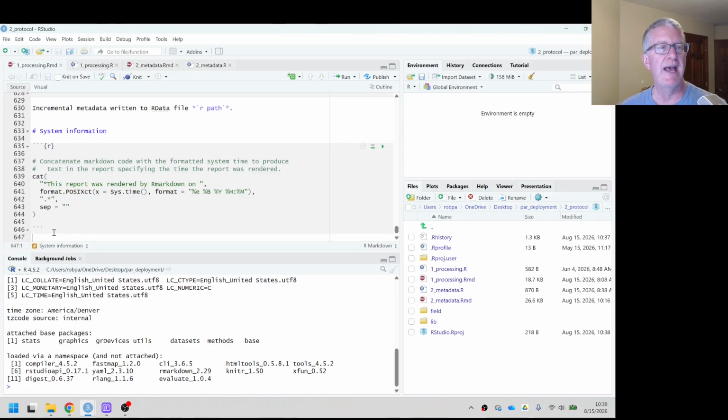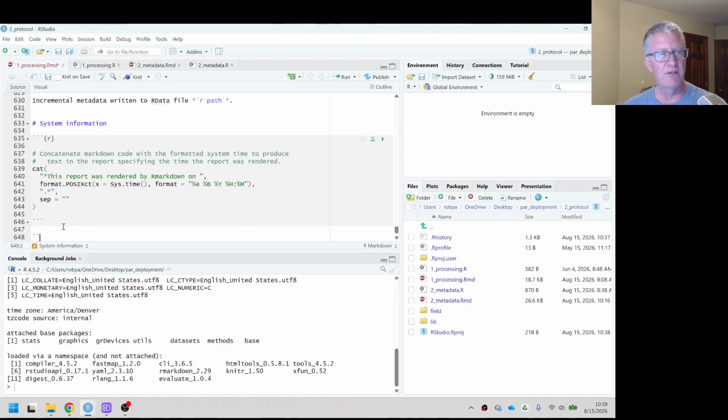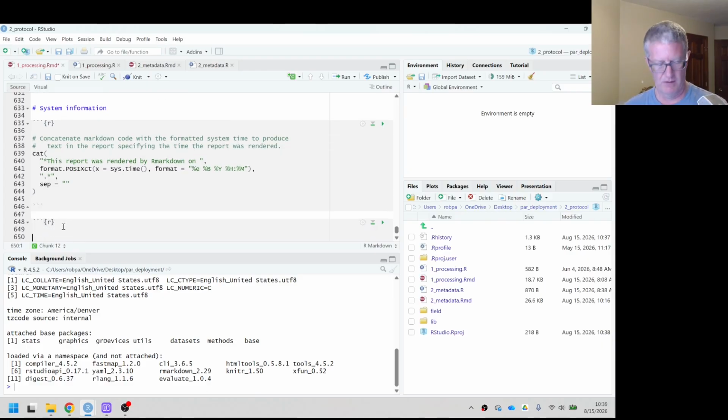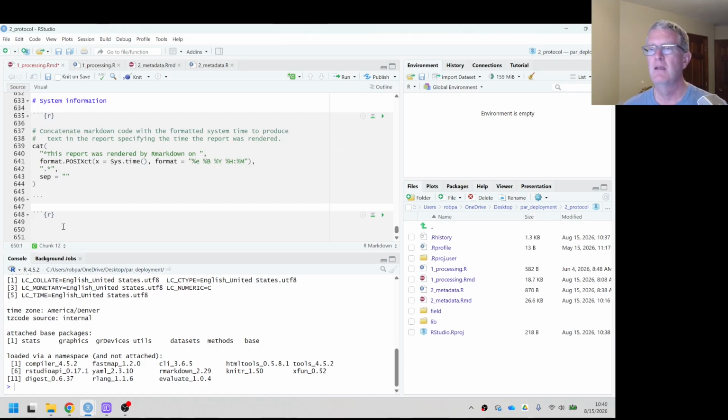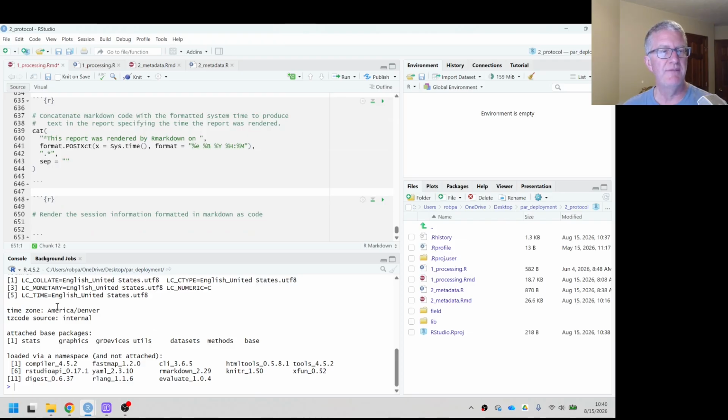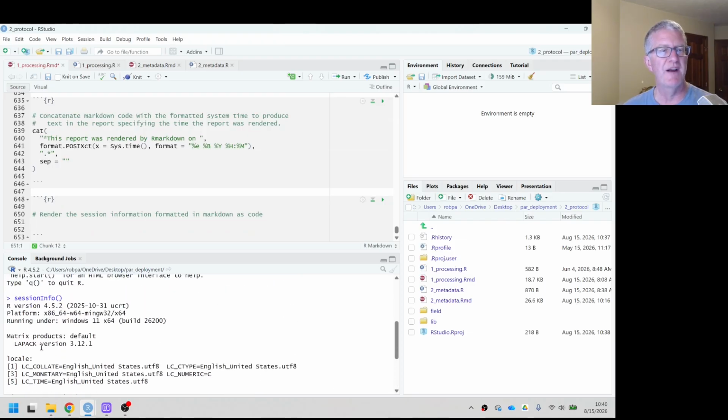So I'm going to add to my system information a new chunk. And I'll add a comment. Render the session information formatted in Markdown as code. So this is going to look, see, if you look at what it looks like in my console here, this is coming back from my console, and I want this to go into my report as if somebody were sitting at my R console. Therefore, I want it to look more like code than as formatted text.